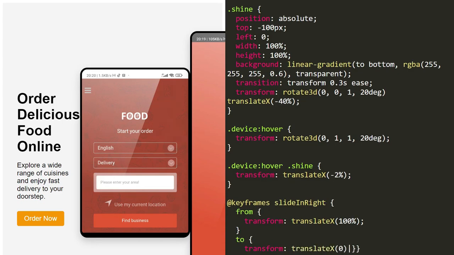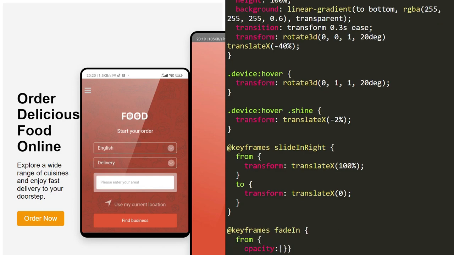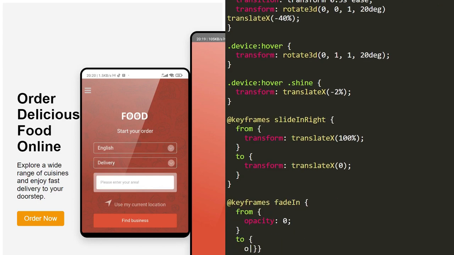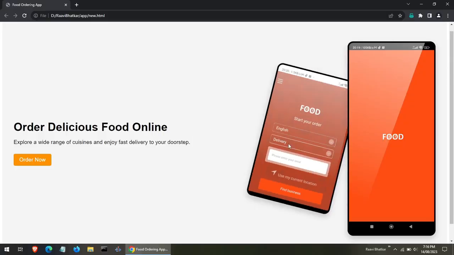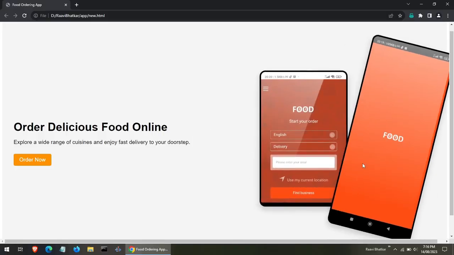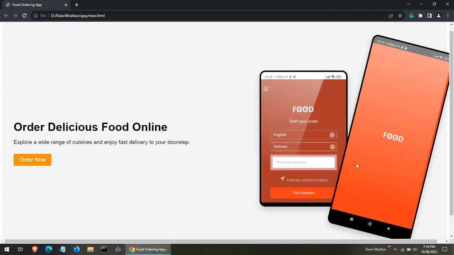Define keyframes for animations to ensure smooth entry and fade in effects for the device class and its content. These animations improve the user experience by gradually revealing the content as the page loads. And you are ready with the desired effect. In this tutorial, you have learned a few techniques that make users feel delighted.